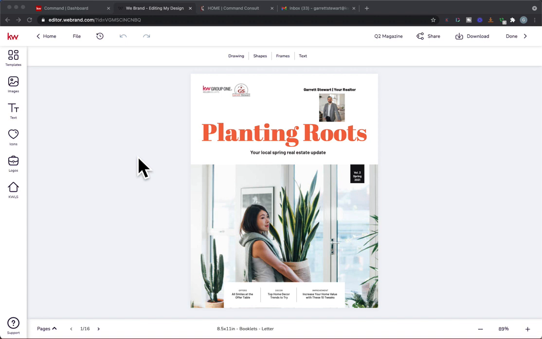Today we're going to be talking about sending your consumer magazine, created and designed through Command, out to your database as a digital version. Now, some of you may be sending this as a printed version, and you can definitely do that, but getting extra exposure with a digital version is a great way to get even more exposure out there.